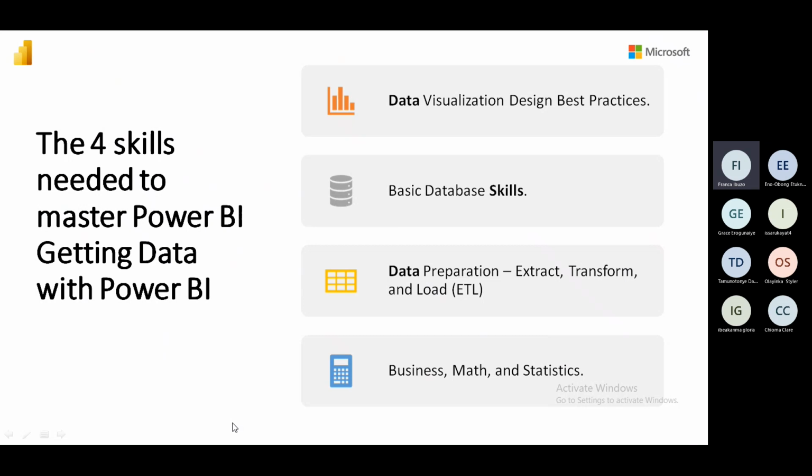Okay, there are 4 skills needed to master Power BI. They are getting data with Power BI. We have the data visualization. We covered in the beginners class a bit of data visualization, design best practices, basic database skills. That's what we need.